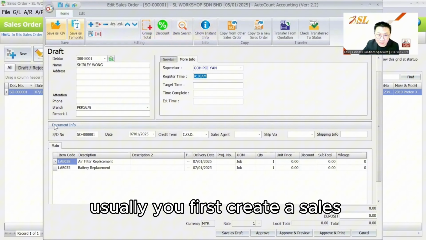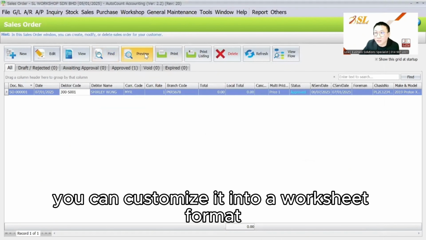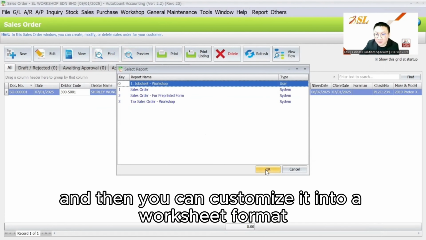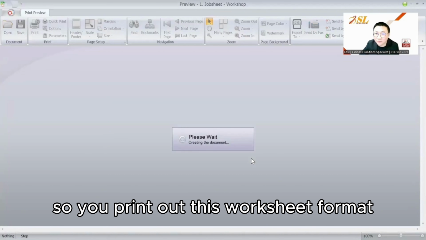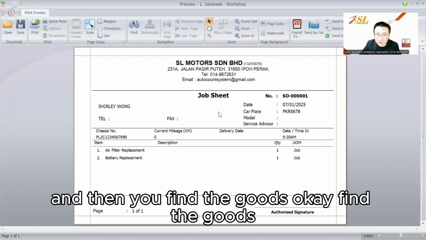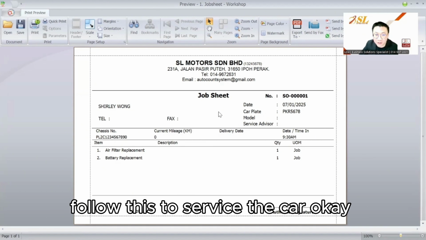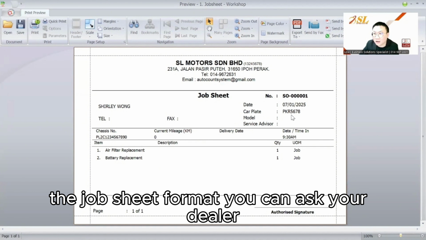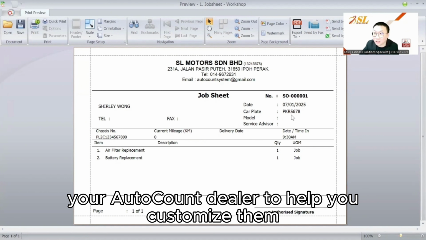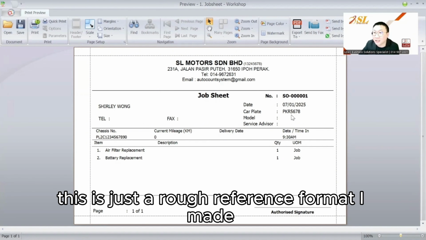Usually, you first create a sales order in this situation. So after completing the sales order, you can customize it into a worksheet format. So you print out this worksheet format and give it to the store or department or whatever, and then you find the goods, or patch it to the format, and then have the mechanic follow this to service the car. Okay, all these formats, the worksheet format, the job sheet format, you can ask your AutoCount dealer to help you customize them. You don't have to follow my format. This is just a rough reference format I made.